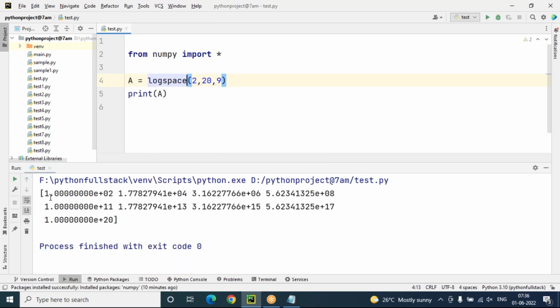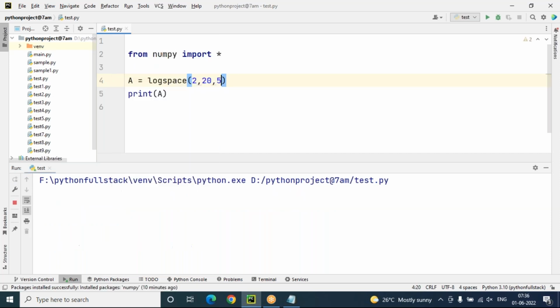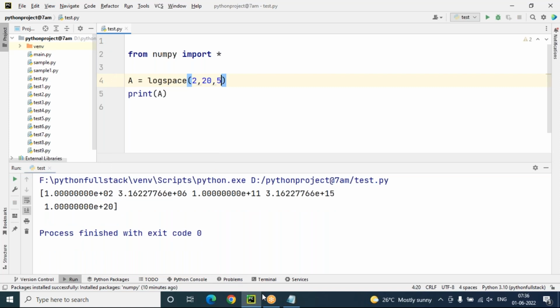2 and 20 and 9. So 1.00e+02, 1.77, 3.16, 5.62 like this. These are the log values. Any number of log values you can create, like 10 log values I want, or else 5 log values I want. Exactly 5 log values will be divided from 2 to 20.